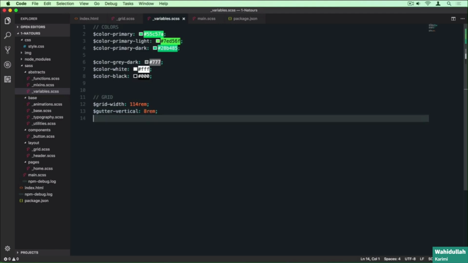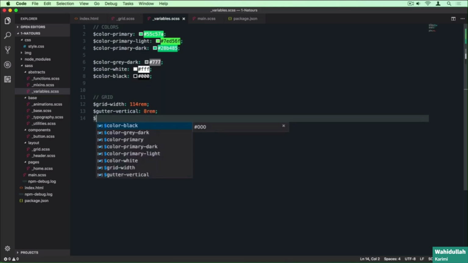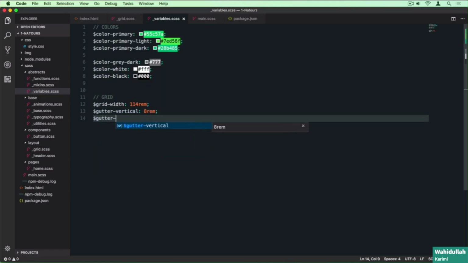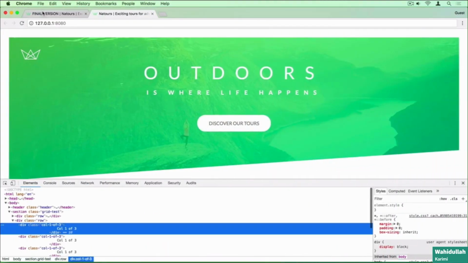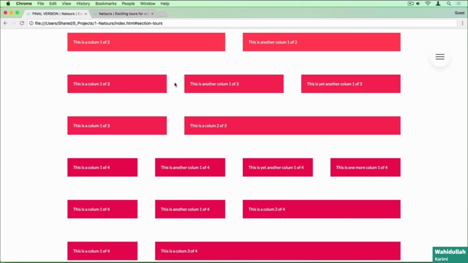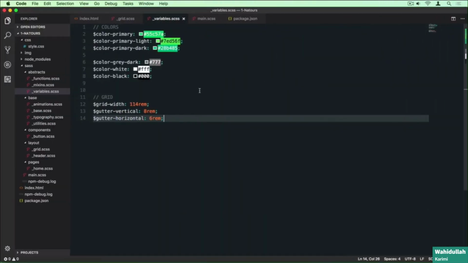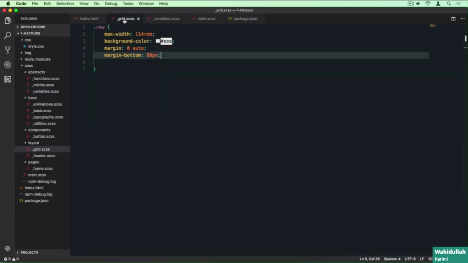And since we're at it, I can also specify the horizontal gutter, right? And I will set this to 60 pixels, so 6 rem. And the horizontal gutter is, of course, these spaces here in between the columns. And this is even better to have as a variable, because once we start specifying these gutters and these columns, we will use this value over and over again. And so this is a perfect candidate for a Sass variable. Okay, so let's now just go ahead and actually use these.